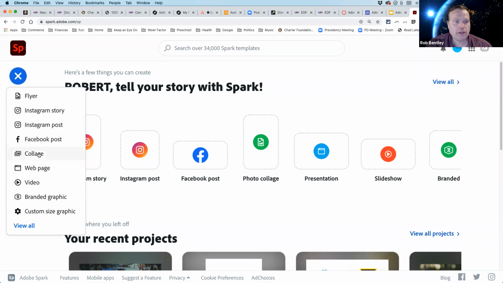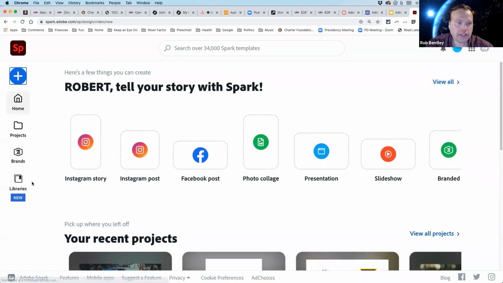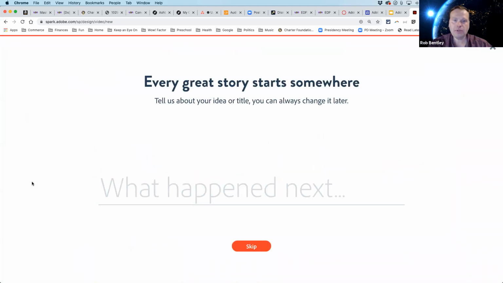So there's 3 tools. There's the web page tool called Adobe Spark Page. There's Adobe Spark Video, and there's Adobe Spark Post, which makes graphics. I wish they had all 3 together, web page, video, custom graphic size, but that's okay. So I'm going to start with video. I'll just click there on video, and it takes me to a screen where I can create a title for my video project.